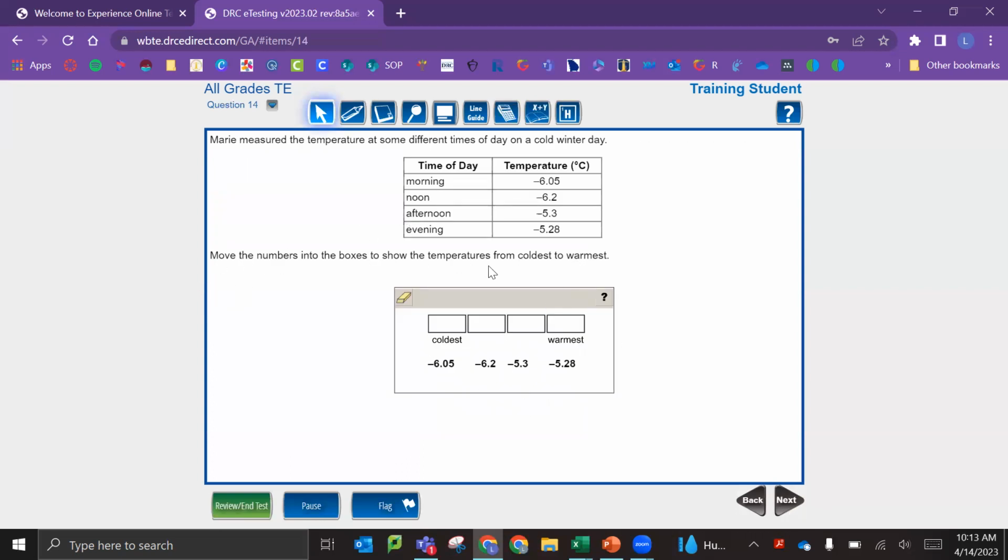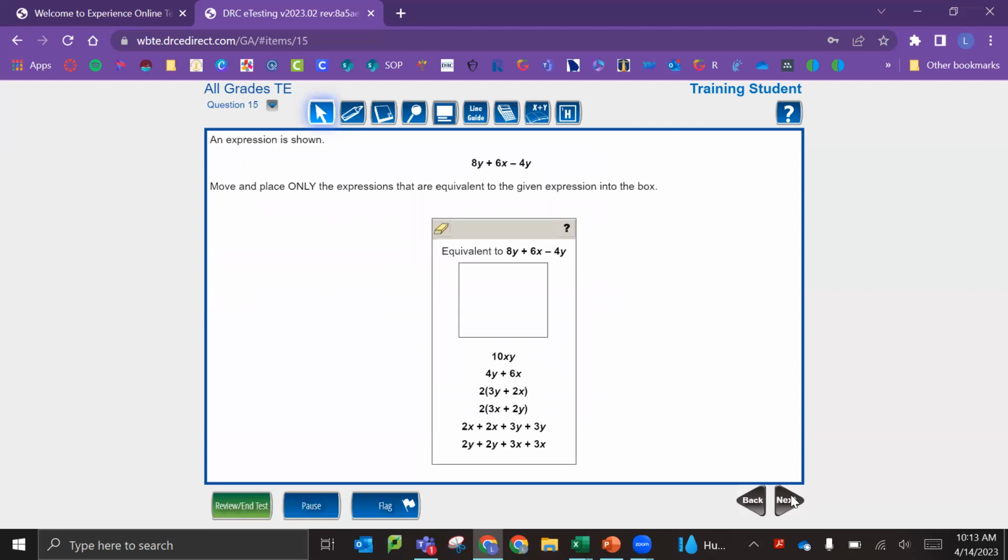Move the numbers in the boxes to show the temperatures from coldest to warmest. This one, they're just going to select them and drag them. Some of them are a little more intuitive than others. I know elementary school teachers, this is definitely not one of your standards. I know that, but I just want to make sure you can practice. You click on different parts and then you can move them where you want them to go.